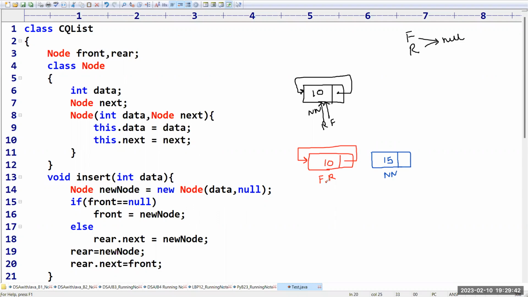If front is equal to null, is your front equal to null? No. Then rear.next is equal to new node. This is the rear, right? Its next field will become the new node. Then rear is equal to new node. This link will be deleted, and rear is now pointing to this new node. And rear.next is equal to new node, so by default this link is also gone. Okay, like this we have. This is how you can assign.